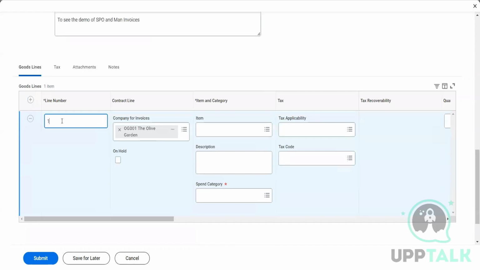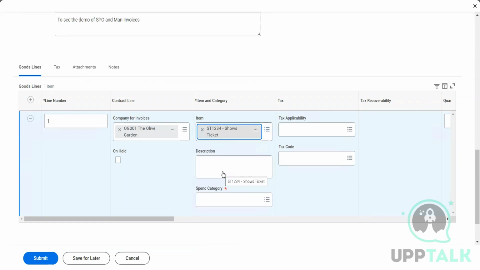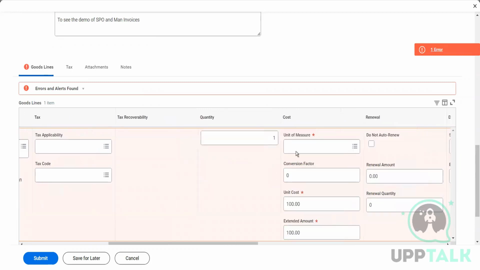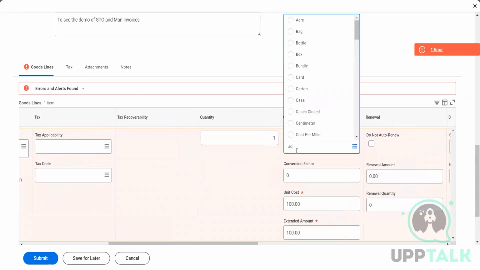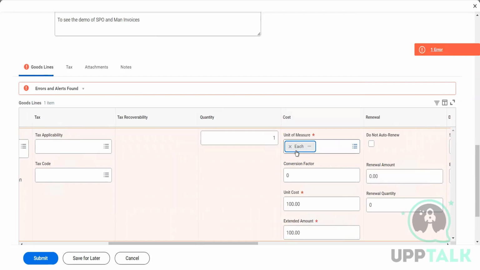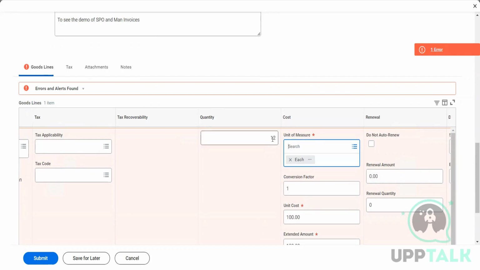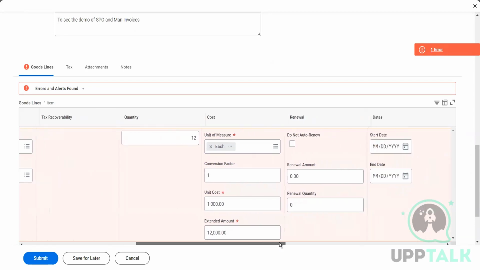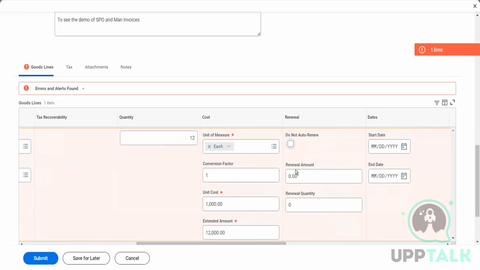Line number, let's say 1. This is 1. Item was ticket. Shows ticket, yes. Category, entertainment here. Quantity, unit of measure is each. Unit cost, let's say, so this will be 12,000 each, 12,000. If you do not want to renew this, click on this checkbox here.